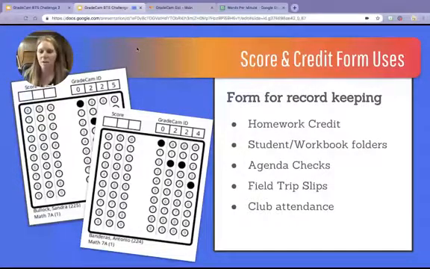It really goes back to the basic turning in of a homework or a score, things like agenda text or workbook folders, field trip slips if you're just collecting who has submitted and who has not. It's also good for club attendance. So this is really neat, like I said, it all comes back to that more immediate scoring and transferring of information that's collected.